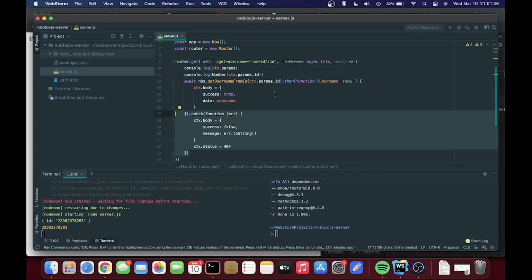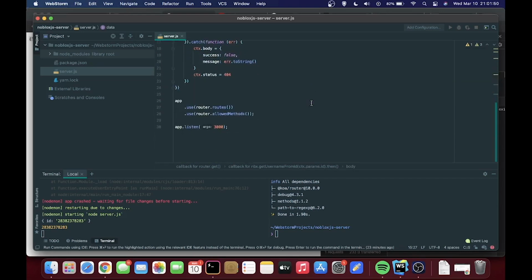Now, this is episode 1. We'll cover other aspects of noblocks.js, but this is just one method that you can use.